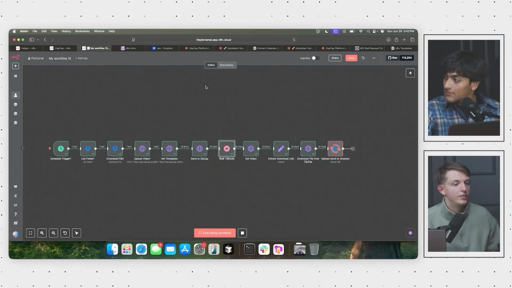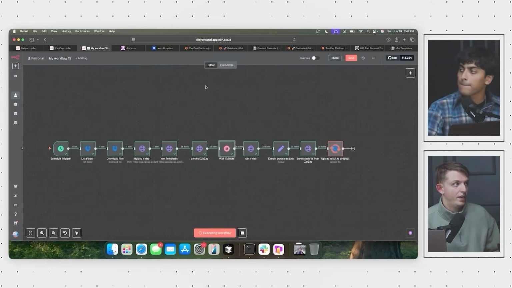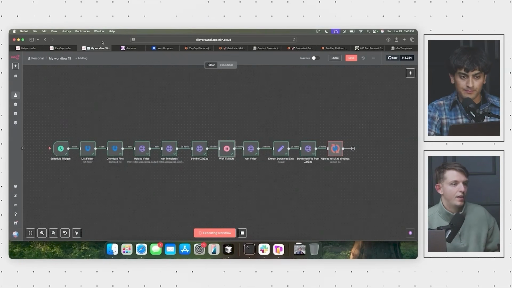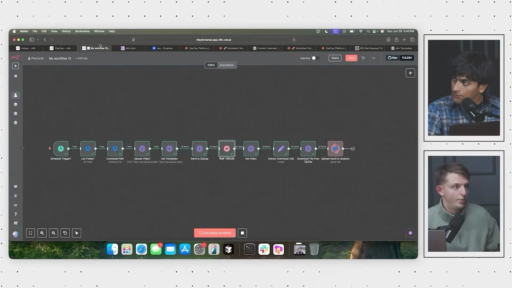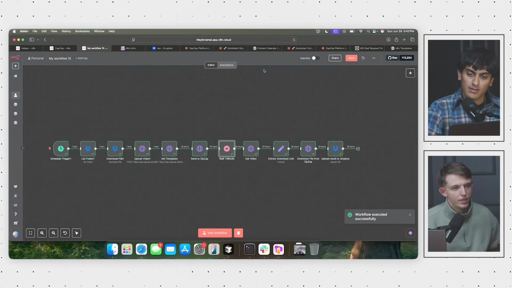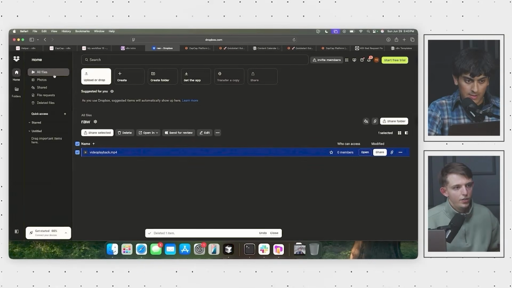And if anyone else downloads this template, they're going to need to specify their own Dropbox folder. They might name it something else. So you'd have a pre-edited folder and then a post-edited folder. You can name them that as well. Okay, so workflow executed successfully. Do you want to check? Yeah. Let's go ahead and check that.